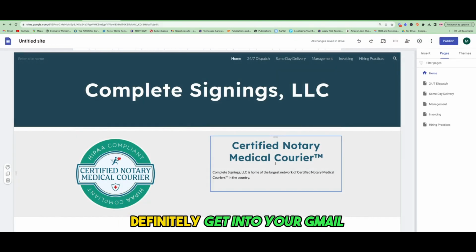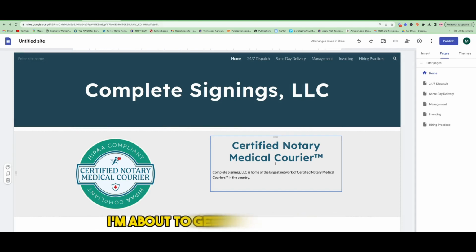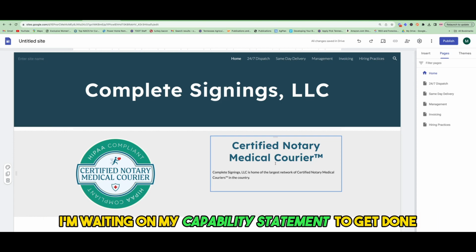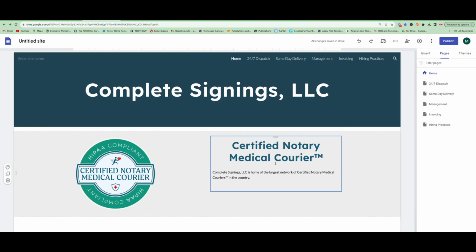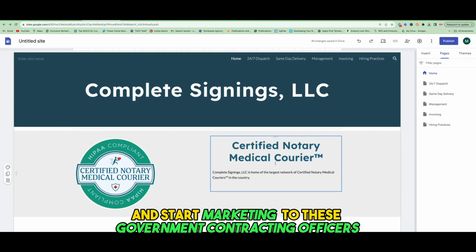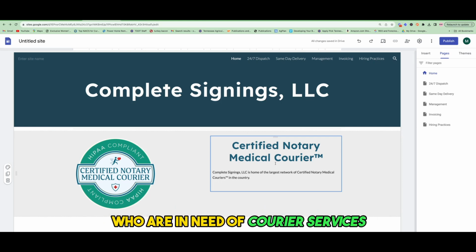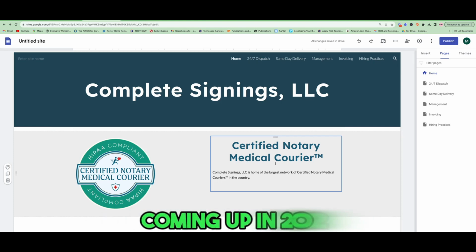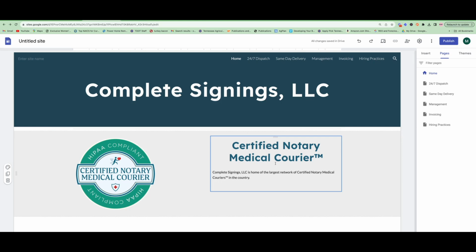Definitely get into your Gmail, go into a Google site. I'm about to get real crazy with this and flesh this out. I'm waiting on my capability statement to get done, and then I'm going to get this done. And then once I have all of those things done, I'm going to go ahead and start marketing to these government contracting officers who are in need of courier services. So I'm excited about the opportunities coming up in 2024. I hope you guys are too.